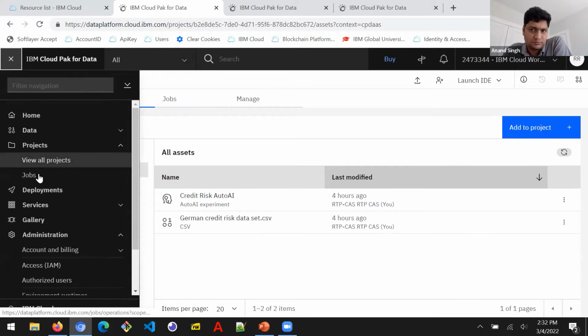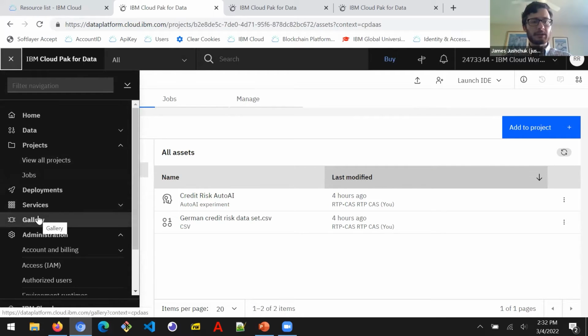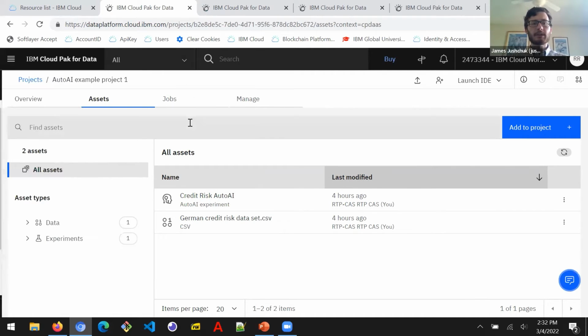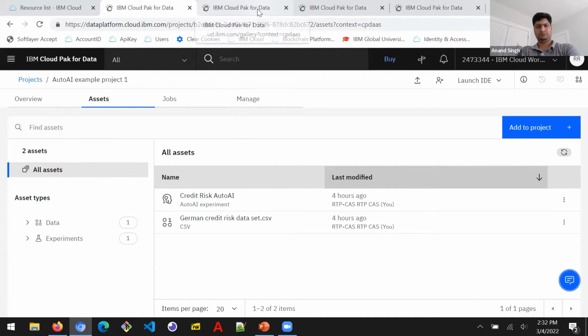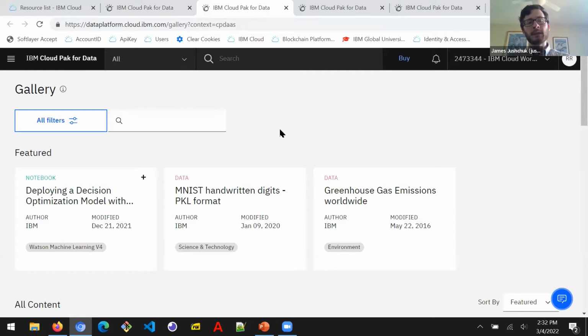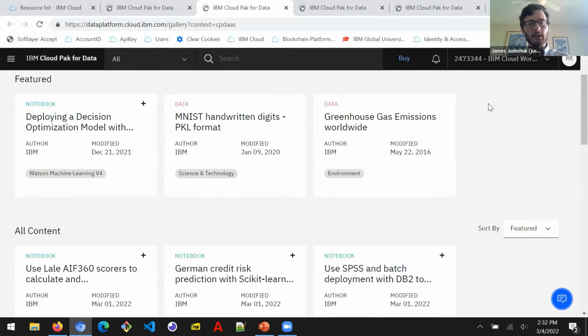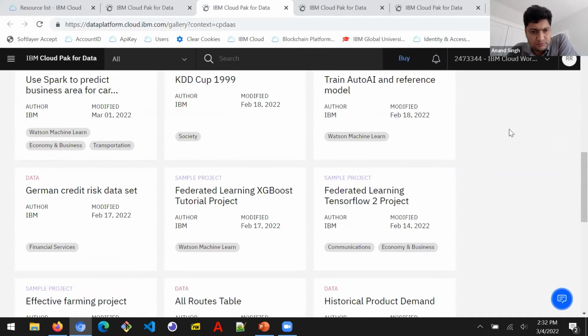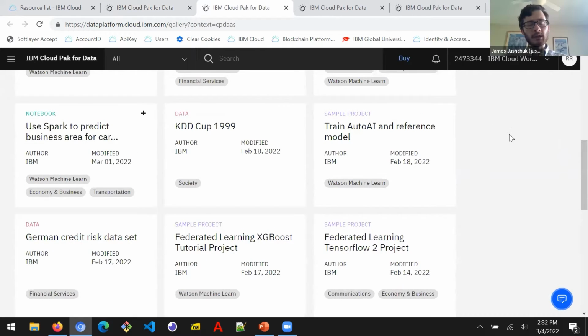So under this navigation menu, we have the gallery. And this gallery is kind of interesting. It has not only curated data sets, but also sample Jupyter notebooks and even sample projects. And the term project for us refers to a workspace within Watson Studio. So there's a lot of things that could be explored as a getting started.